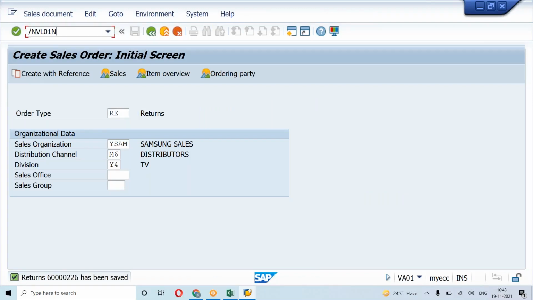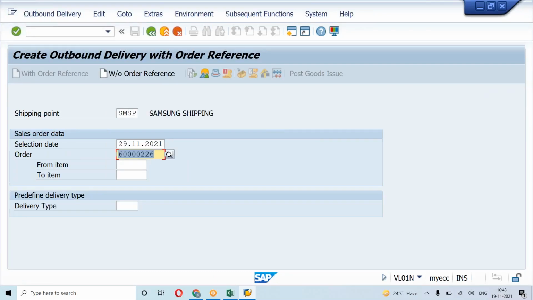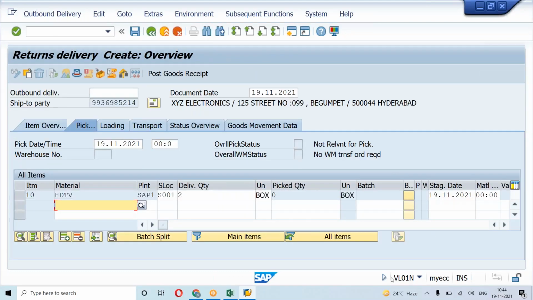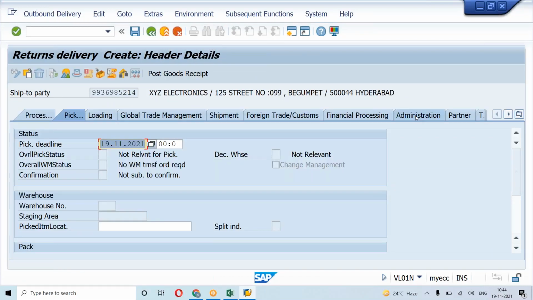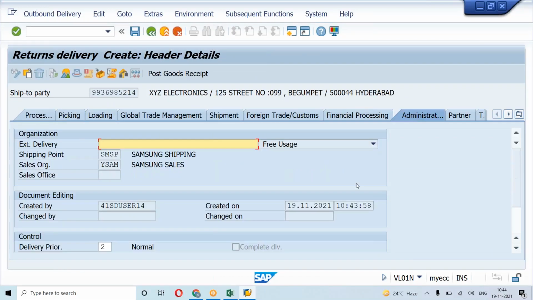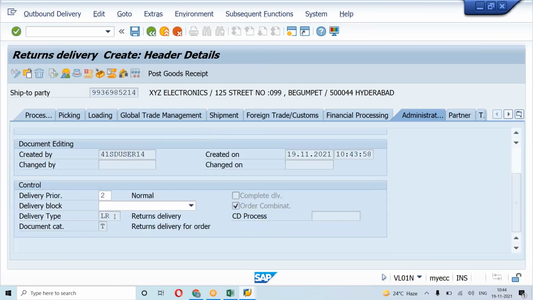So to perform returns delivery, get into VL01N. So maintain returns order number. All values remain the same, get into details. So if you want to know the document type, use it for returns order. Get into header data, and the document type information will be saved under administration tab. So check out the document type, which is taken as LR over here.